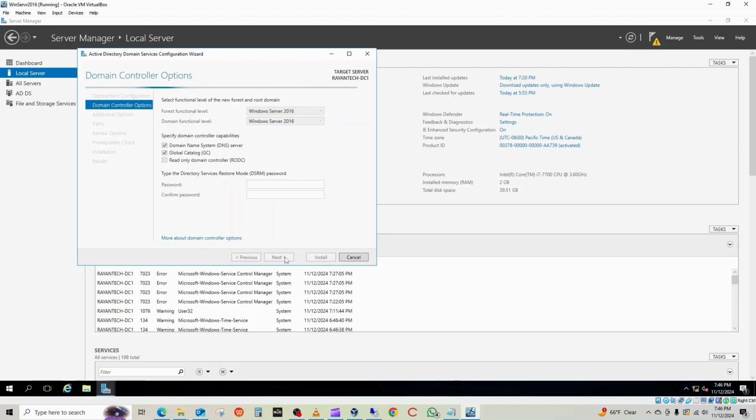Then it's deploying. It's checking whether this name is a variable or not. If it's not a variable, then it will use that name. Then it takes us through the domain controller options. Select the functional level of the new forest and the root domain. Here it will depend on what you want to use.